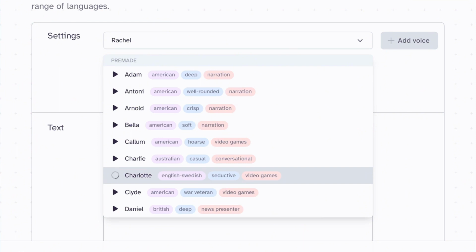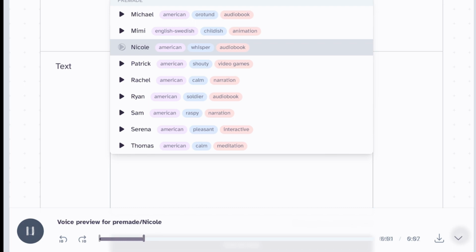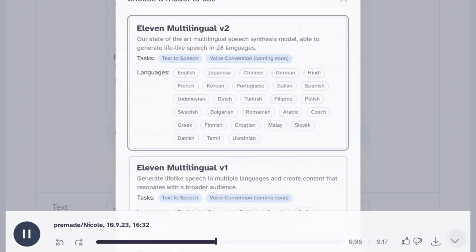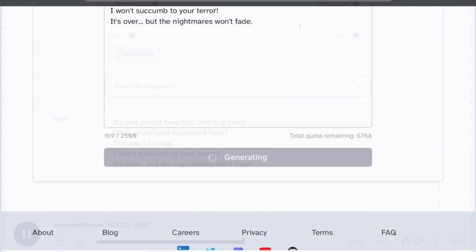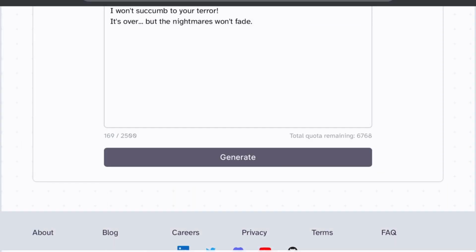So I choose this voice and I will also choose the 11 Multilingual V1 for better results. Clicking the generate button will allow me to download my voiceover.